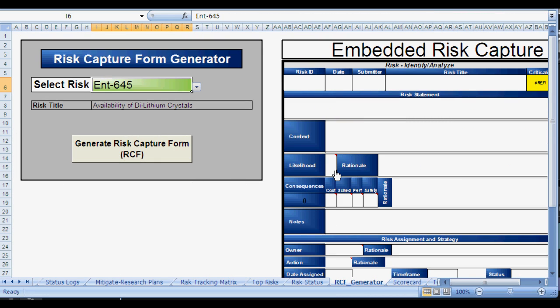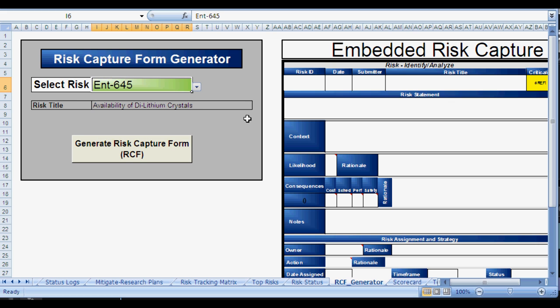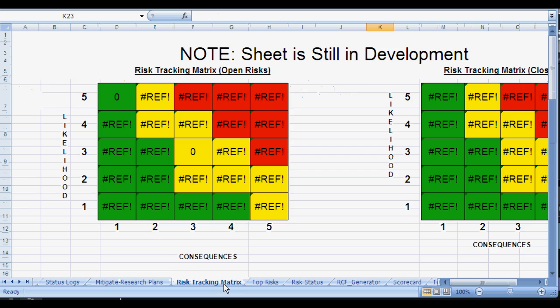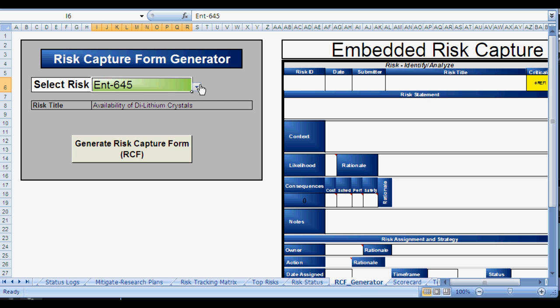Another feature that I've added here is a risk capture form generator. This will let you select the risk here, however many risks you may have. In this case, I'm using just my example risk. I have a Star Trek risk that I've added. Obviously, it's a fake risk because it's for Star Trek. But if I wanted to generate a risk capture form purely from the data that I have here for the risks, I would simply select it here, and then I would click Generate Risk Capture Form, and I will demonstrate that right now for you.